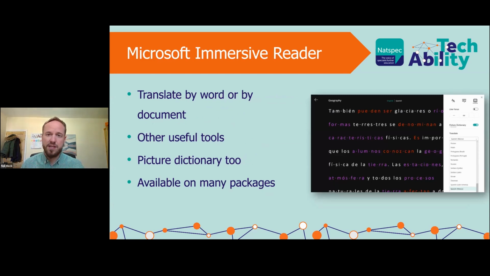So Microsoft Immersive Reader is often covered as a general accessibility tool, as it has an inbuilt screen reader, which is useful in itself as a tool for people with English as a foreign language, because sometimes it can be easier to hear the word rather than to read the word. And it gives you that total communication where you're seeing the word at the same time as hearing it. So you start to make those connections.